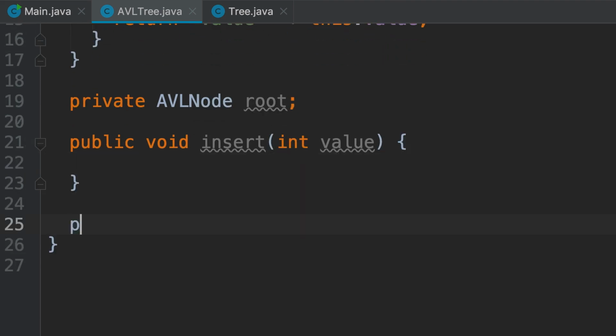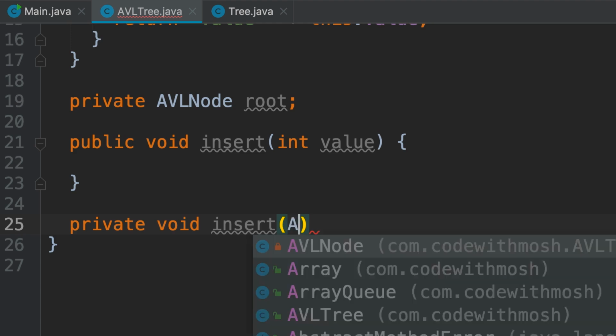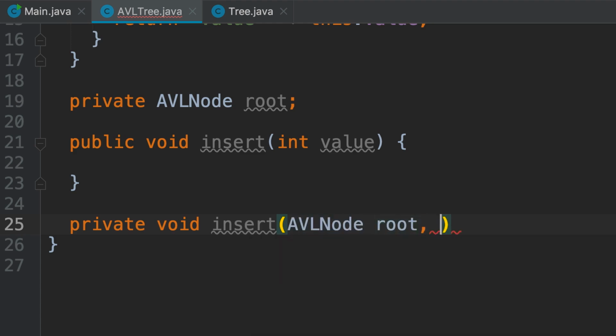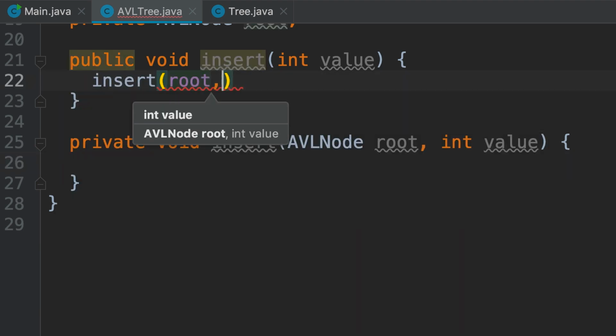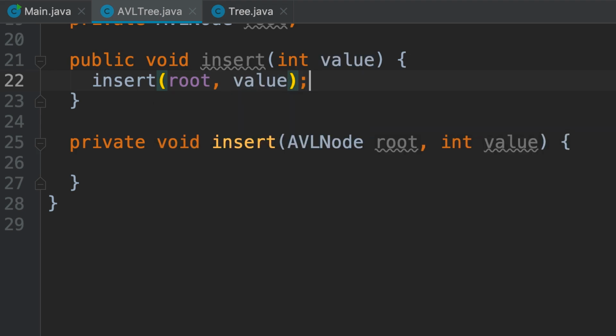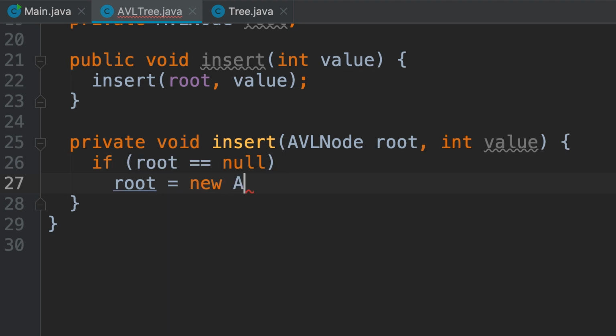Let's also add a private method, private void insert. We give it a root node, so AVL node root and a value. Now, in our public method, we're going to call the private method and give it the root of the tree as well as this value. Now, in our private method, we have a few different scenarios. One scenario is where our tree is empty. So if root is null, we're going to set it to a new AVL node with this value.